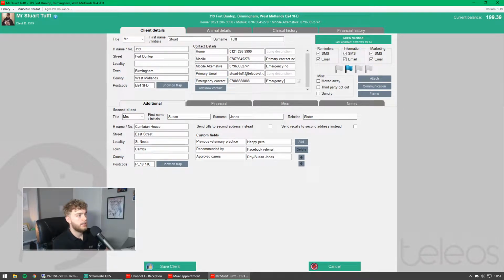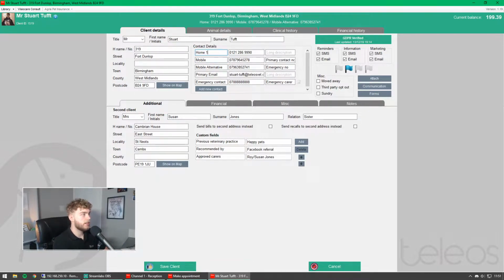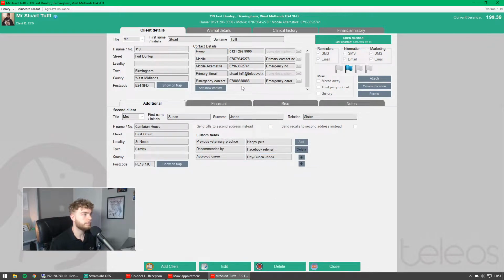emergency carer, and that could be in there. That's just an example off the top of my head, but you can make that work for however you need, and you can add as many or as few contact details as you like. And again, you can customize these to say whatever you need to say. So we'll cancel that off.